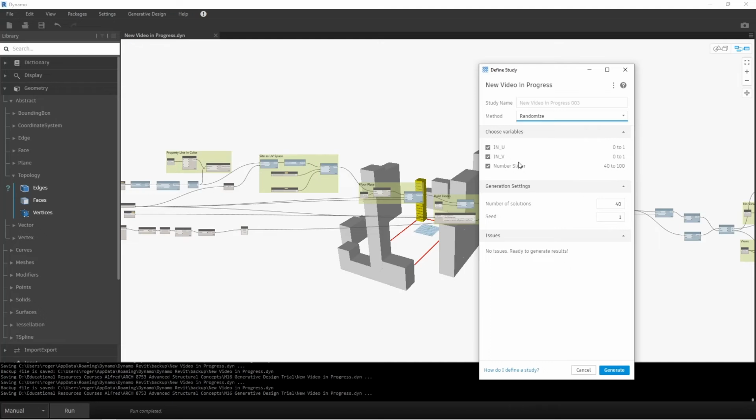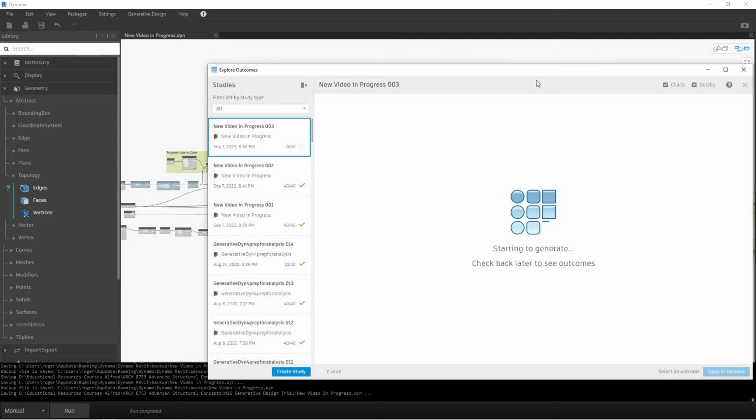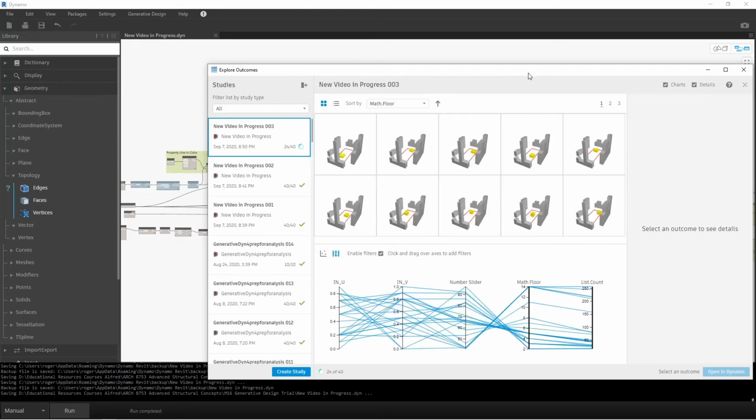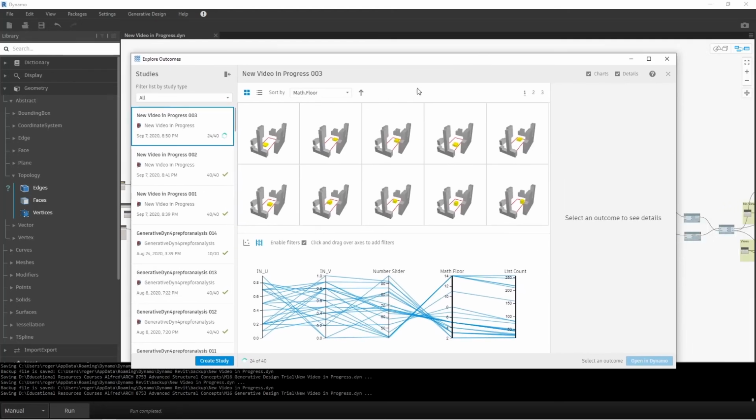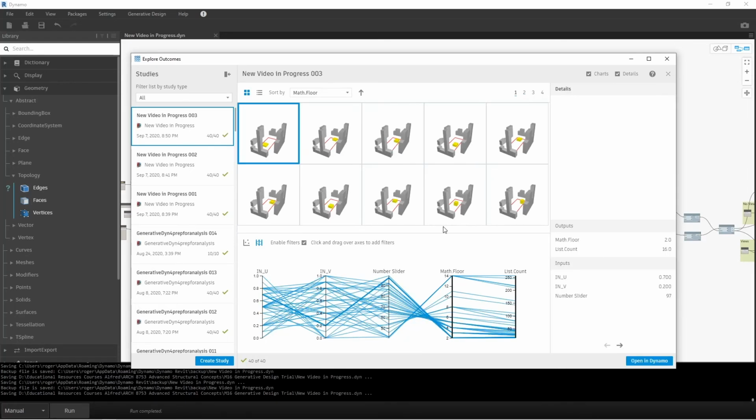So it'll vary the U value, the V value, and the number slider for the width of the building, and it'll give us something as an output that we can then look at for the optimum value. So I'll go ahead and generate that. It takes a few seconds to run. It'll take longer with more complex problems. And now we have a whole bunch of scenarios.